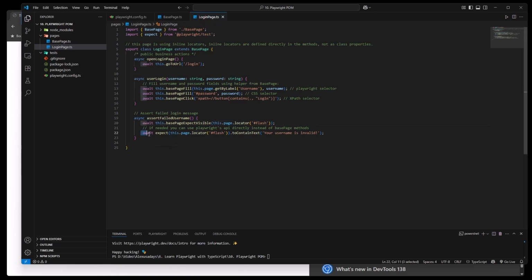And then we do another assertion. This one is coming directly from Playwright. In the page itself that you create, if you want, you can still use the Playwright built-in method without a wrapper, not coming from the base page.